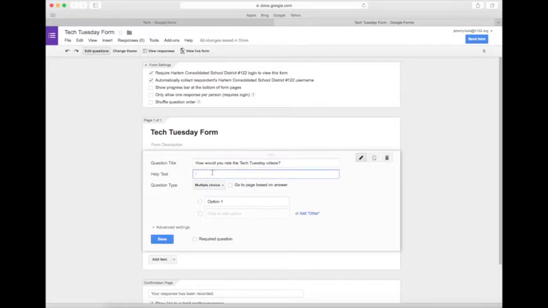We can put a help text in there to explain the question. In this case, it's really not that necessary. Now the question type, this is where we can add another layer of customization. Question type multiple choice, that could work here, but it's probably not the best way. I think the best way for this question would be a scale.